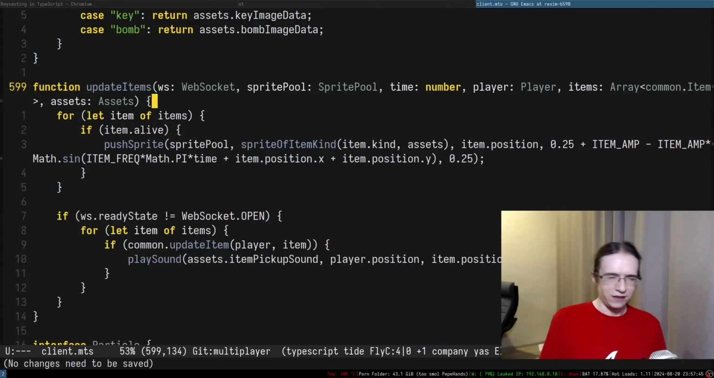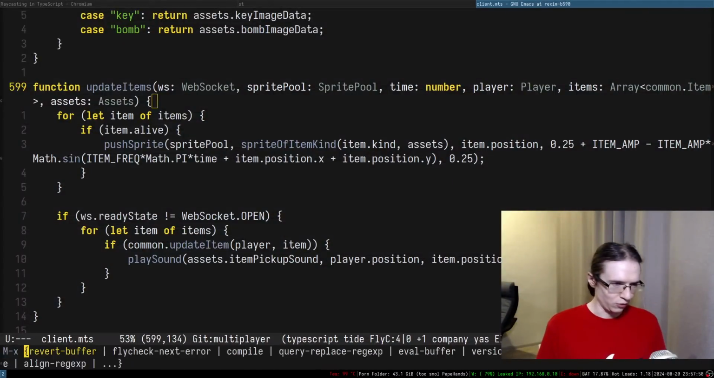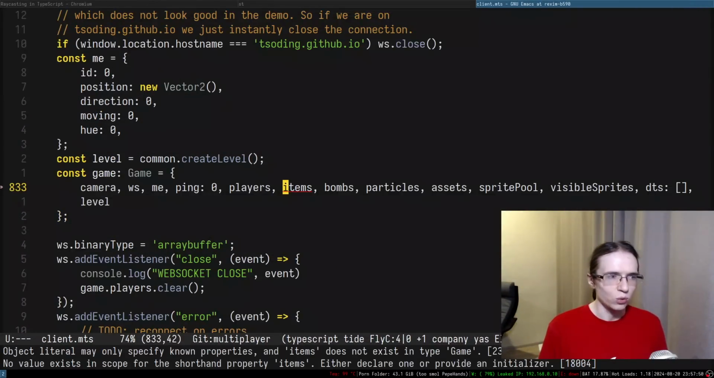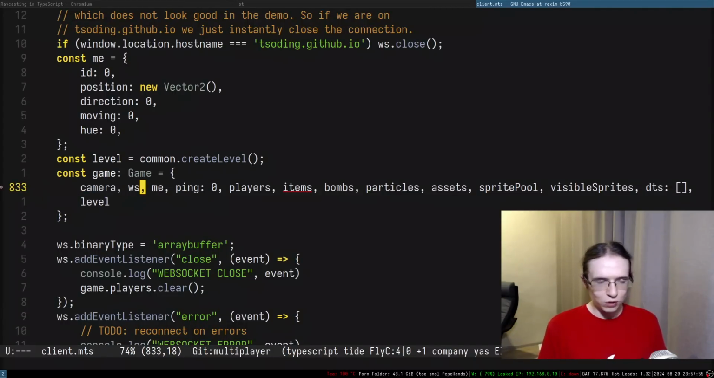So, all right, I think that's a reasonable way to do things. I think that's pretty reasonable. Okay, so let's actually go to the rest of the compilation errors. Oh, in here we're creating the state of the game on the client and we don't have items anymore. Look at that, so we don't have to do that.